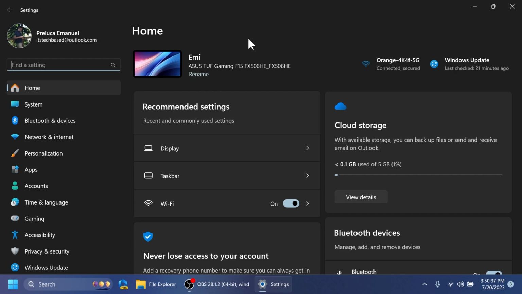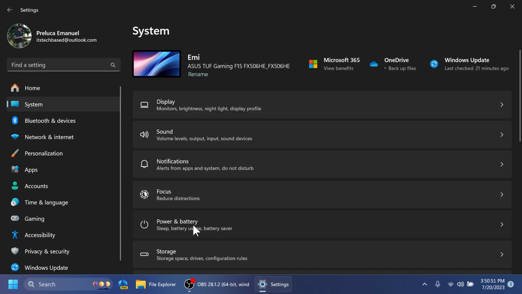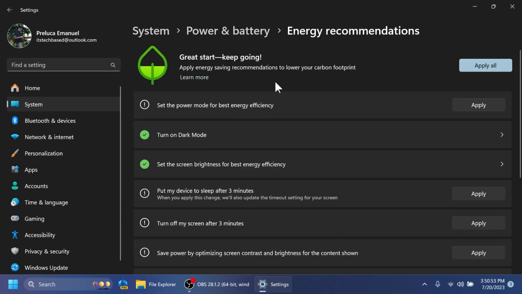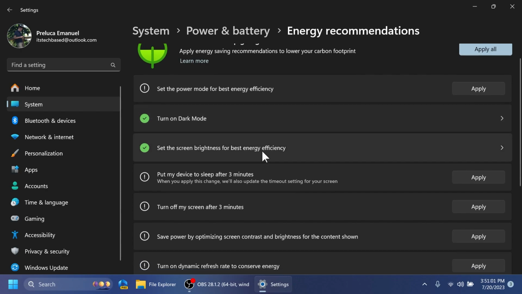Microsoft has also temporarily disabled the new settings homepage because there are some issues with it, but if you manually enable it, you should still have it on your settings app. And inside system, power and battery, then energy recommendations, Microsoft has added 2 additional energy recommendations for turning on dark mode and adjusting refresh rate to conserve energy.